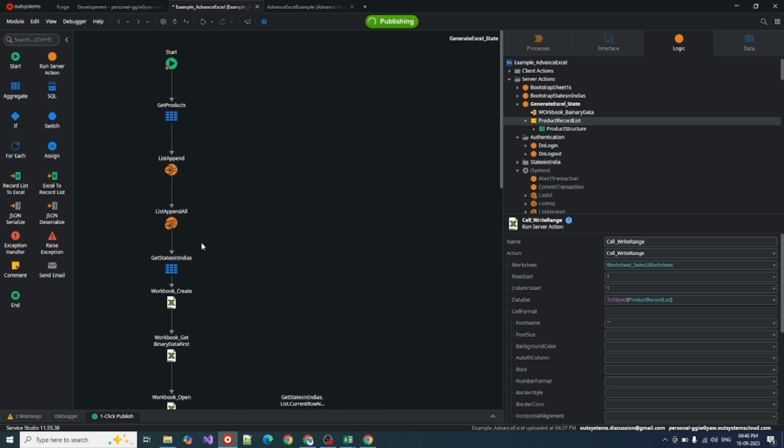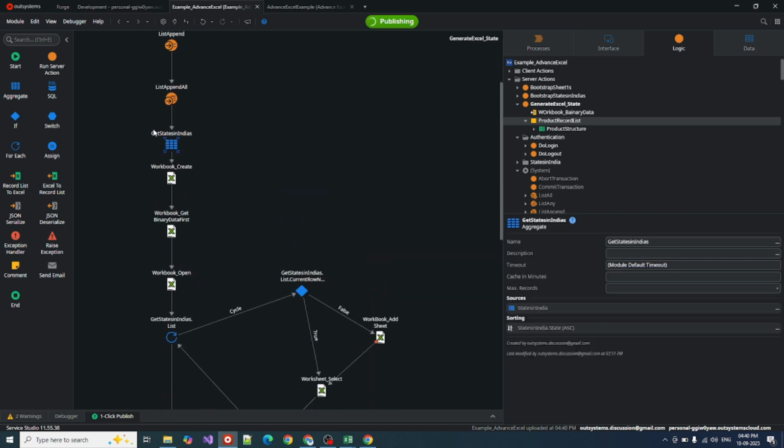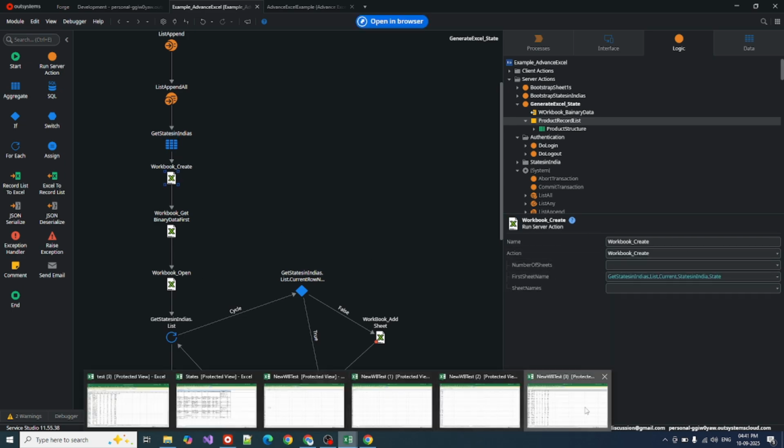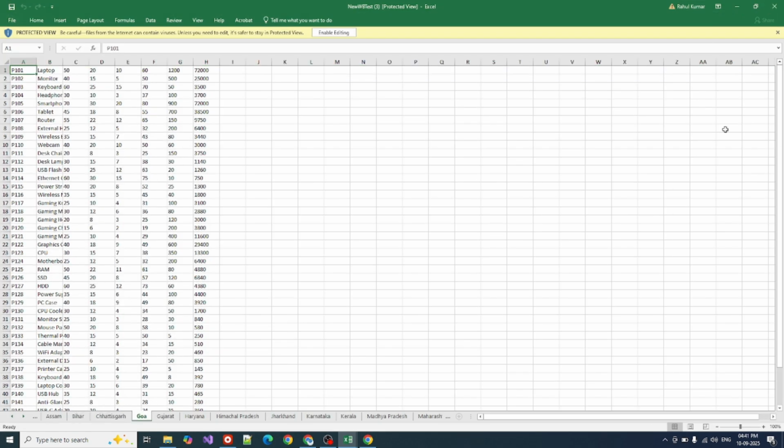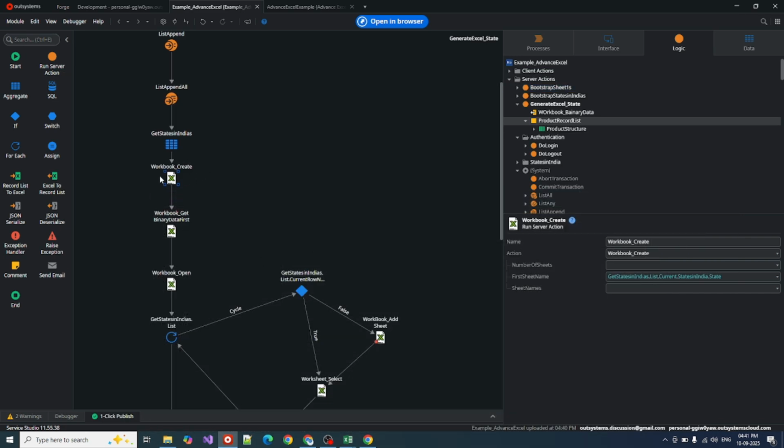Let's revise the thing. So you can see I fetch the first list of all states, right? Then I use the Workbook_Create to create the workbook first. So you can see this whole thing is our workbook, and in each workbook we have worksheets, multiple worksheets. So first we have created the workbook, and in the first sheet name we have given the first record of our fetched data. Now I fetch the binary.